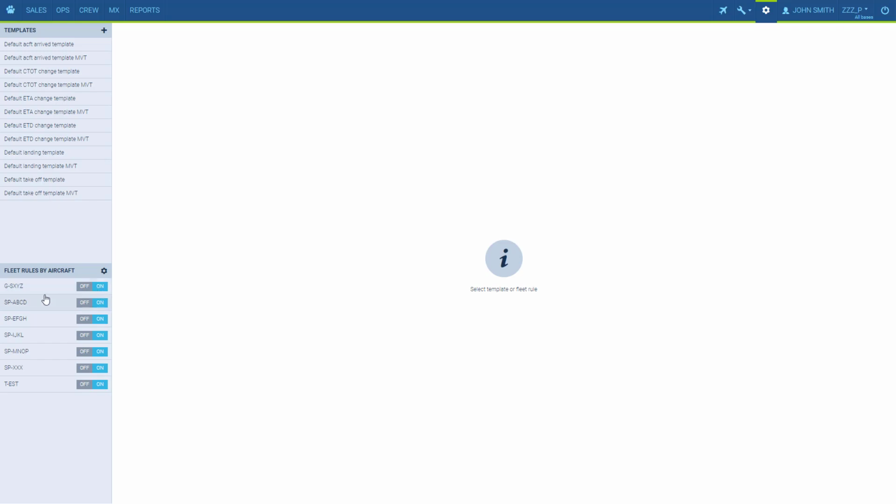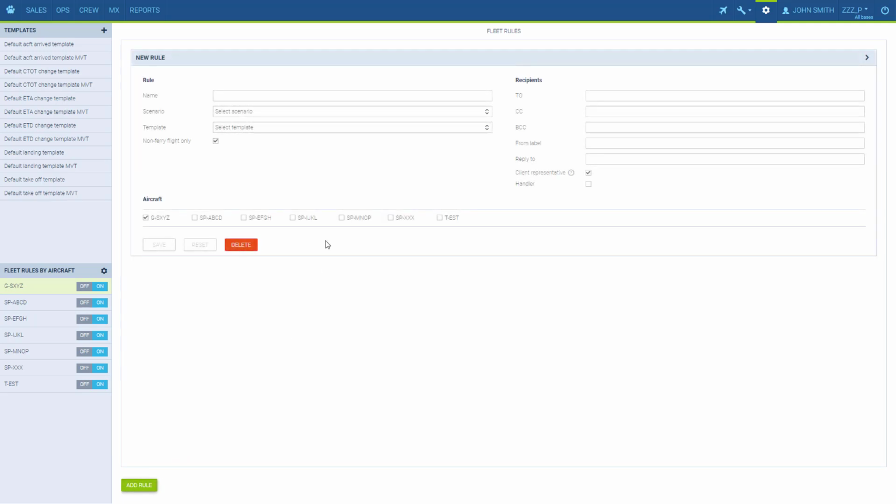To add a rule, click on the aircraft and then add rule. You can add as many rules as necessary. A name would be something like takeoff or landing. The scenario is selected from the list. Depending on which one is selected, a different trigger will be used to send out the message.